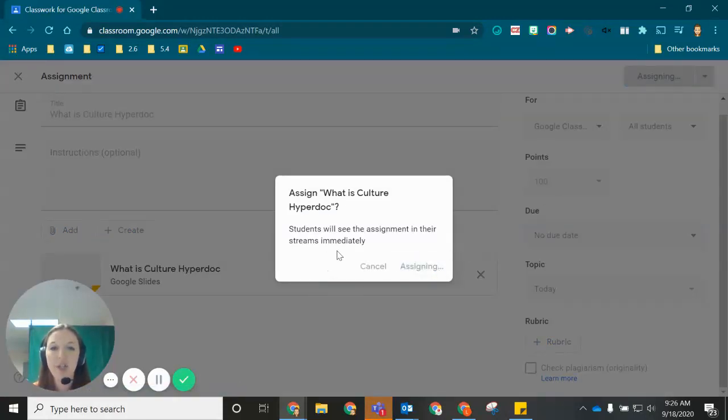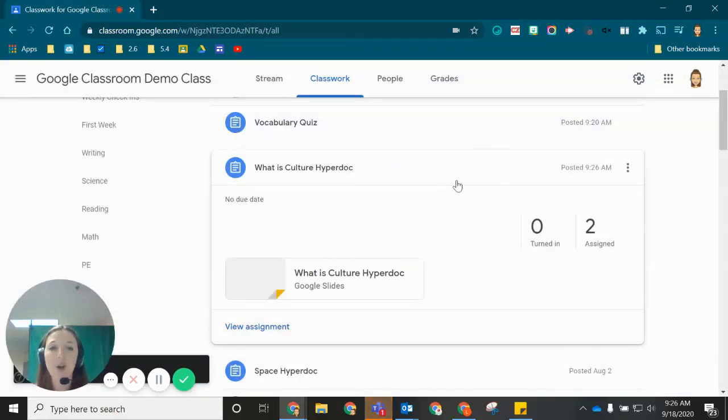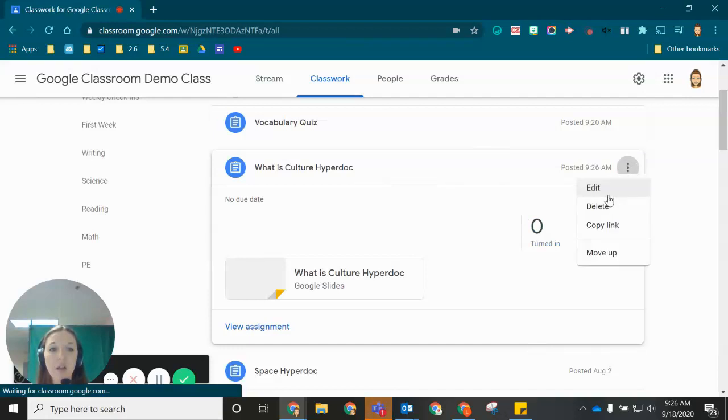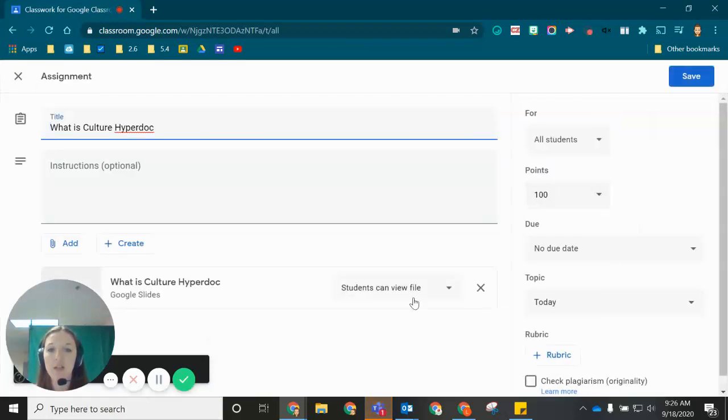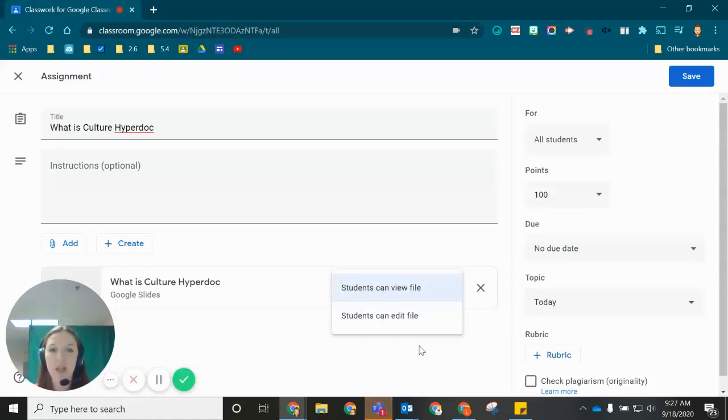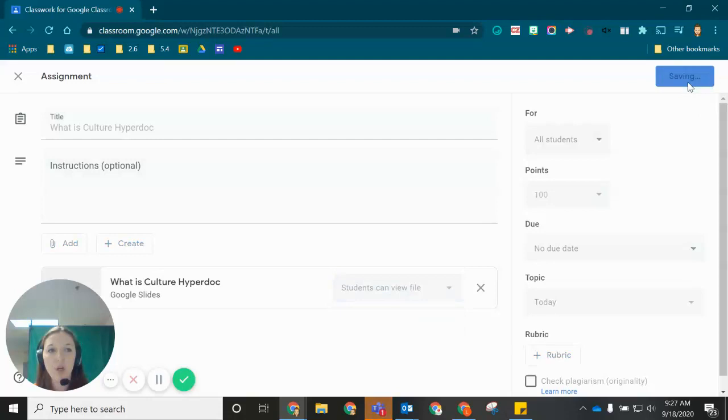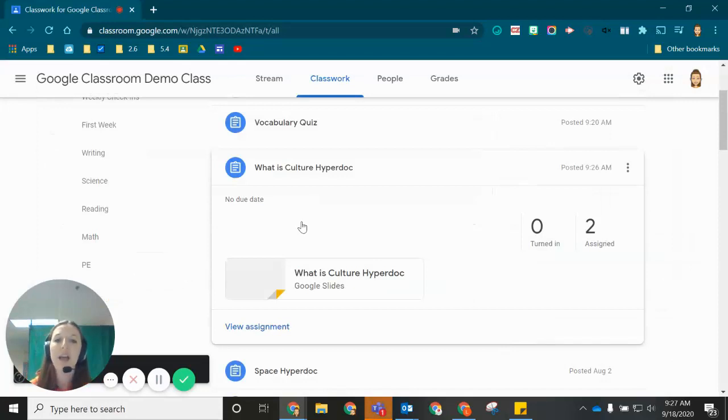If that's happened to you, you might notice that once the assignment is posted, you are unable to go back in and edit it and change that attachment to make a copy. So once the assignment has been posted, you can no longer select that option there. So a quick workaround for that is to actually reuse that assignment by using the reuse post feature and then delete the original assignment. So here I have this What is Culture Hyperdoc.